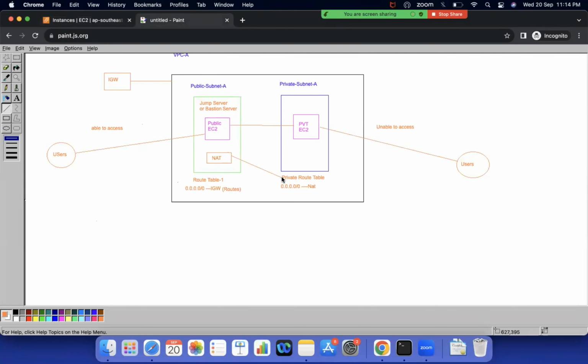So the NAT gateway has two ends. One end should be connected to the public and another end should be connected to the private. It means the NAT gateway must be created in the public subnet. And once it is created, it must be whitelisted in the private subnet route table.